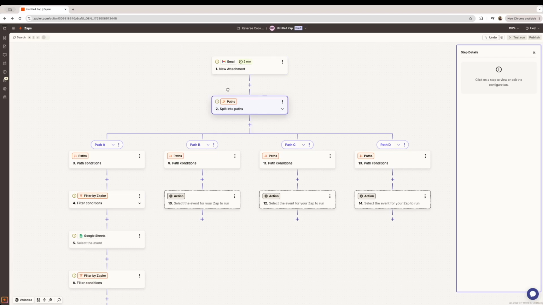Let's say that if we get a new attachment and that attachment includes, let's say, an image, the automation process is going to go to this path right here. If it includes a spreadsheet, it's going to go to the path right here, or if it includes other kinds of media or information, it's going to go to different pathways.